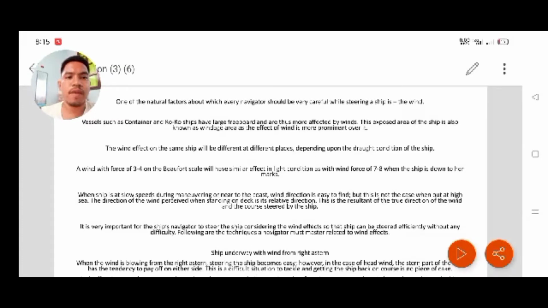One of the natural factors about which every navigator should be careful while steering a ship is the wind. Vessels such as container and ro-ro ships have a large freeboard and are thus more affected by winds. This exposed area of the ship is also known as the windage area. The effect of wind is more prominent over it.